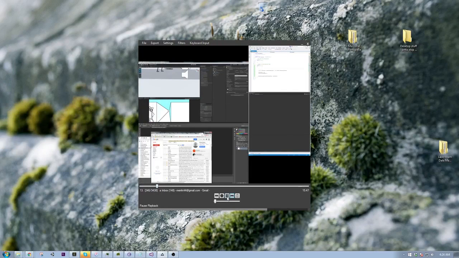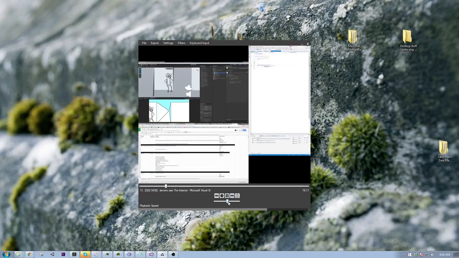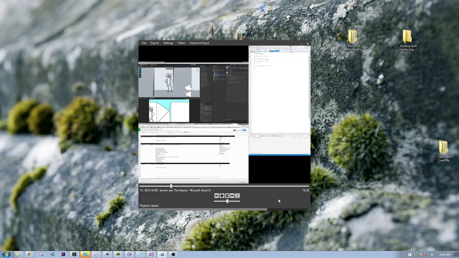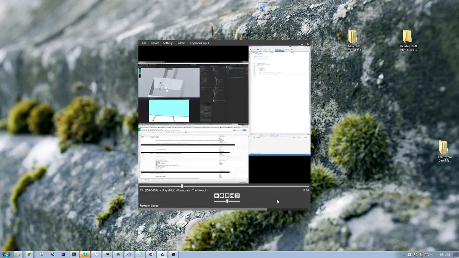You can play back and then increase or decrease the frame rate. So yeah, this is basically the crux of the program. Take screenshots at regular intervals and play them back really easily. It's really nice to just see progress.